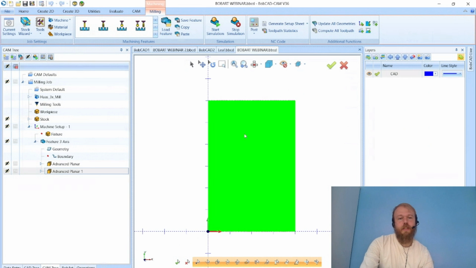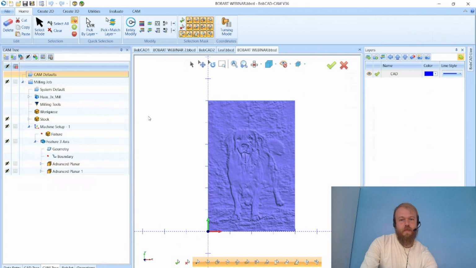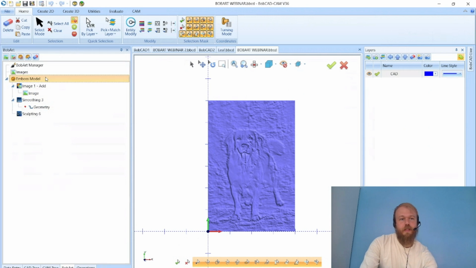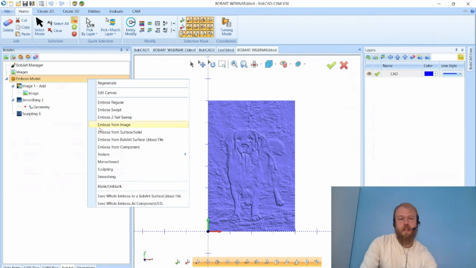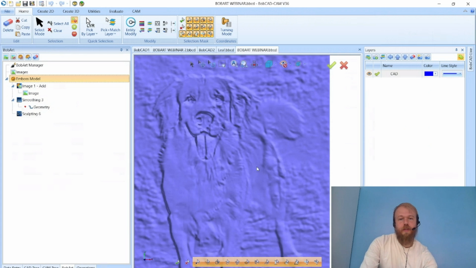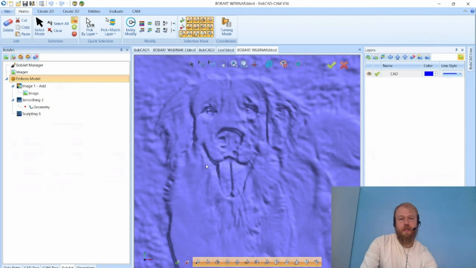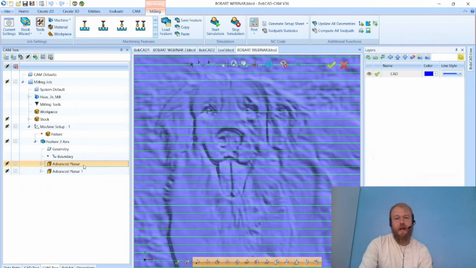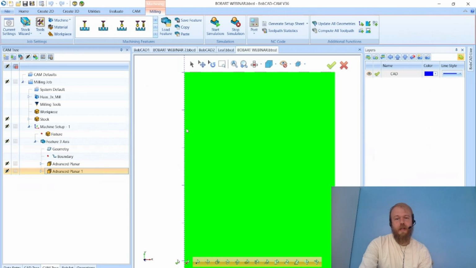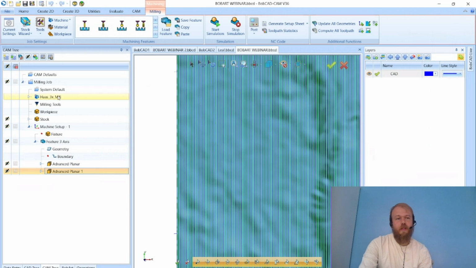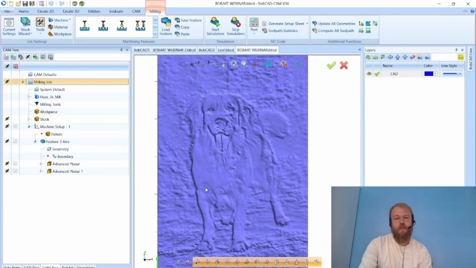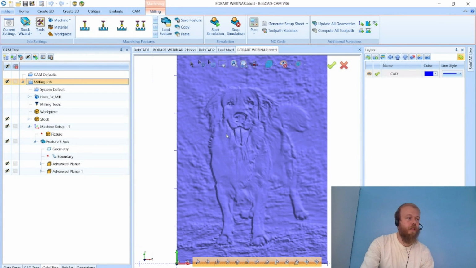And then we went over and did the emboss from image. So from Bobart, we just went automatically emboss from image here. Selected the dog photo and embossed it, smoothed it out a little bit. And then we went into the CAM tree and created a planar toolpath in one direction, and a toolpath in another direction back and forth, to create the 3D engraving from an emboss from an image automatically. So a lot of cool stuff in here.